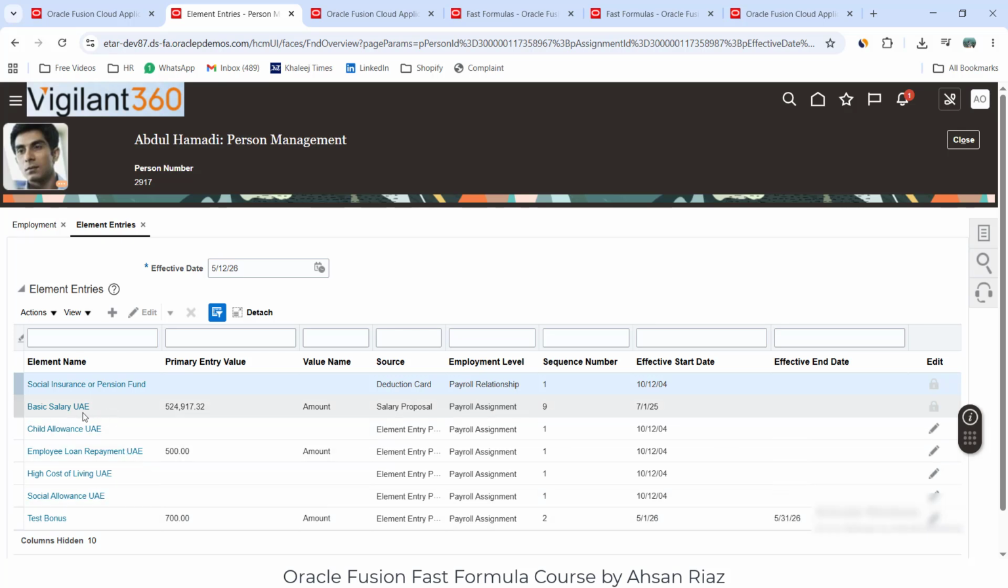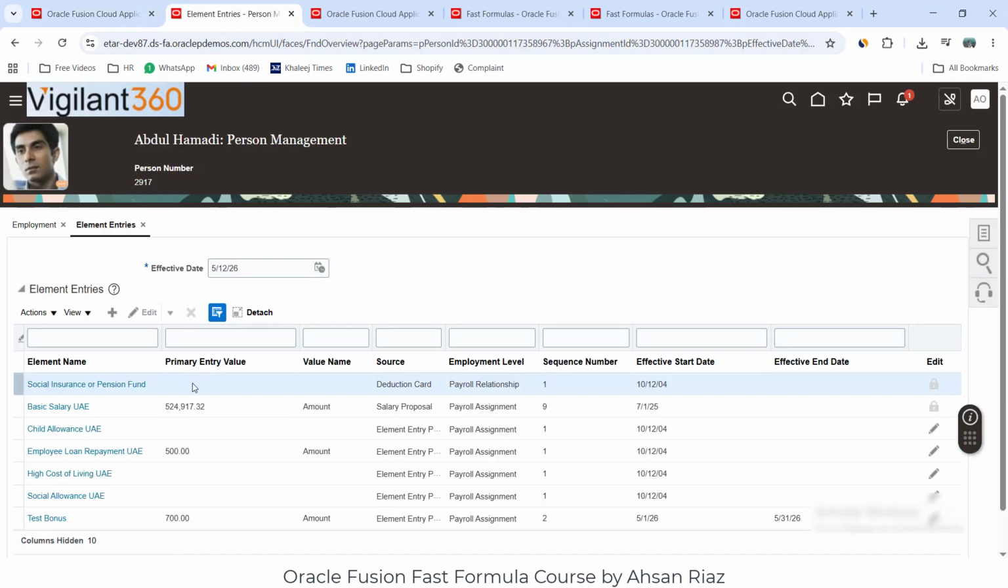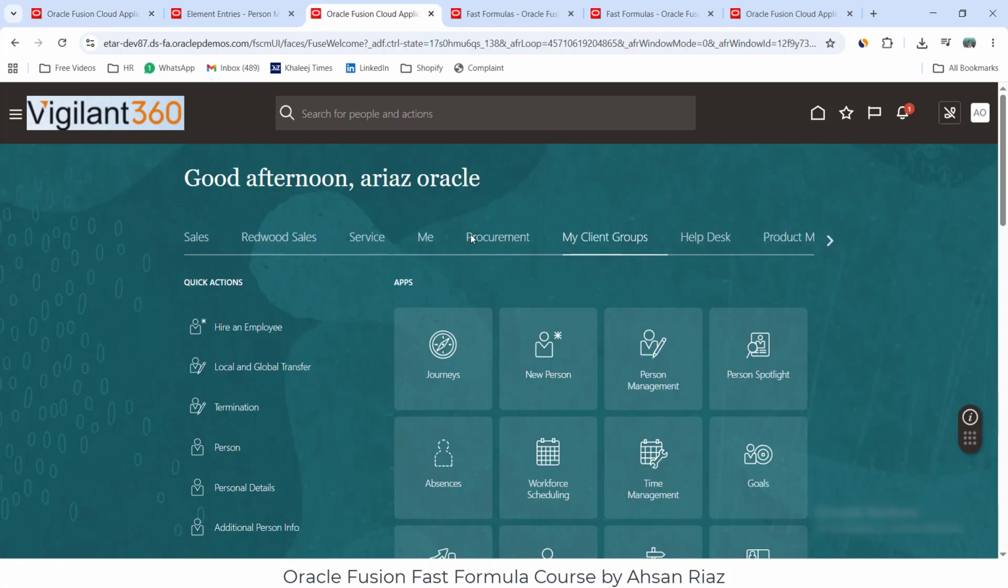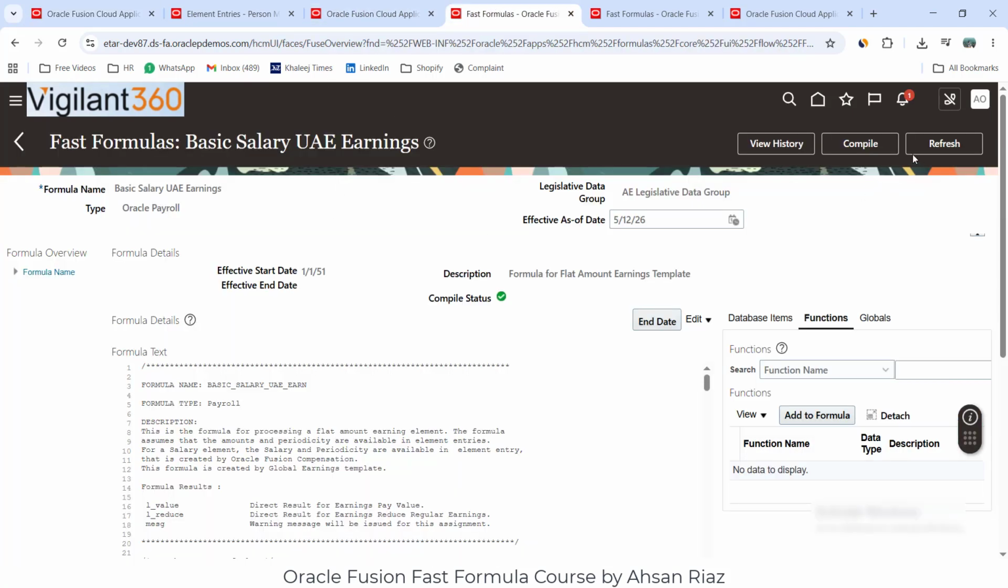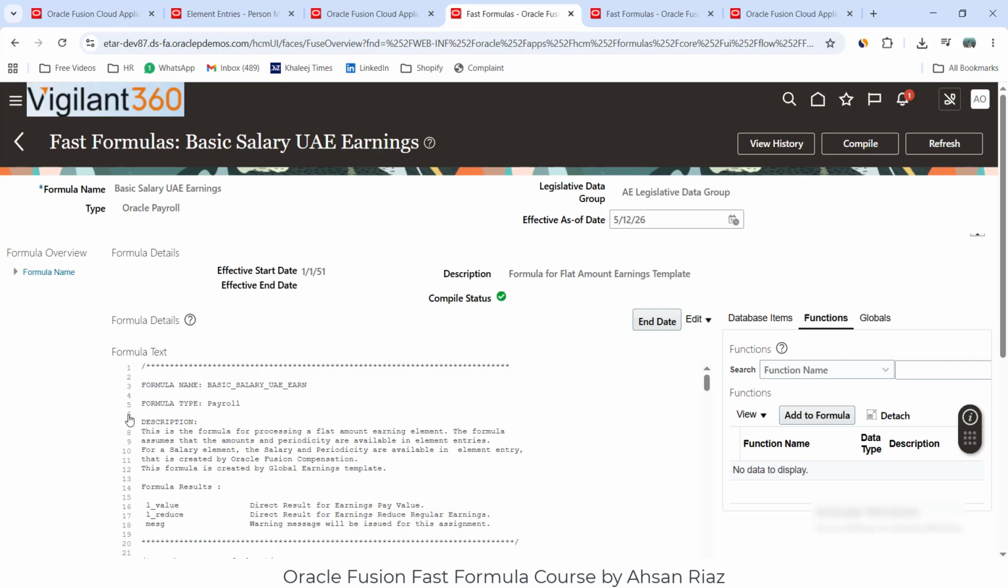Let me see basic salary UAE. This is the element for basic salary UAE, and it is attached with this fast formula. Let me store something as a WSA in this fast formula, and I will use it in the test bonus fast formula. Let me open this basic salary UAE earnings fast formula. This is the fast formula attached with the basic salary UAE.